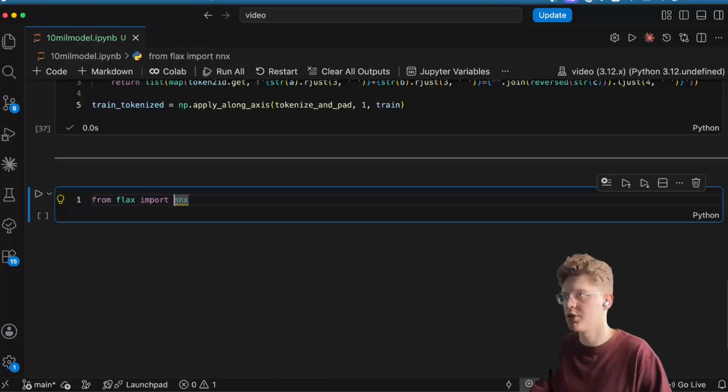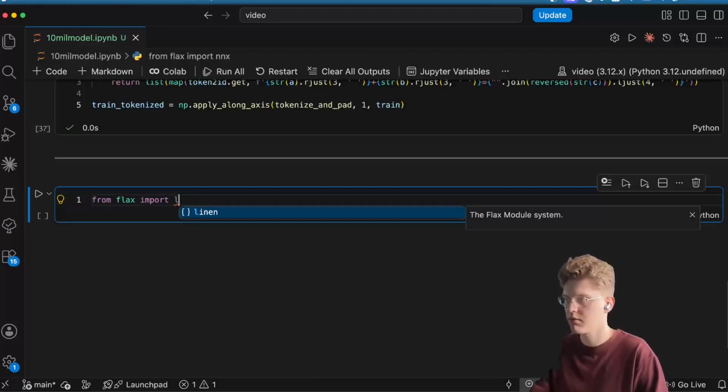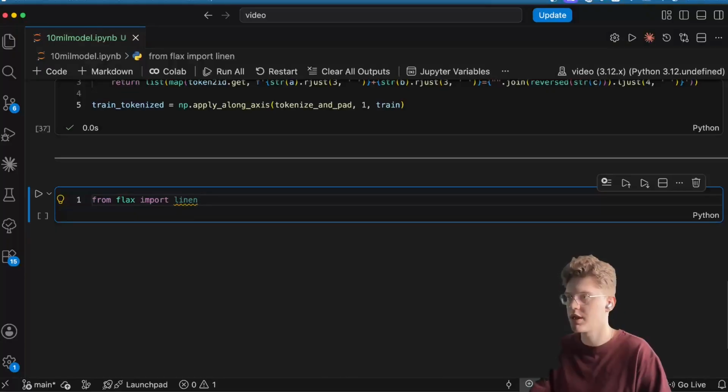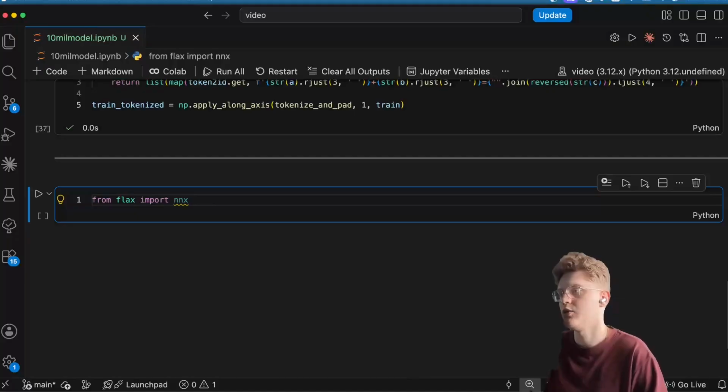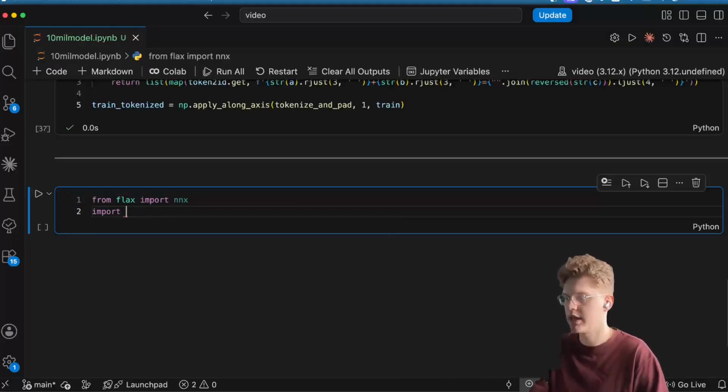Basically, Flax has two APIs. One is the old one, one is the new one. The old one is Linen, but it's still used to this day because a lot of code depends on it. The new API is NNX. Feel free to use whichever one you like. I just decided to use the new one for no particular reason. Just thought, yeah, let's use NNX. Yeah, and also let's import JAX. And I didn't explain it, but JAX is basically NumPy plus autograd.